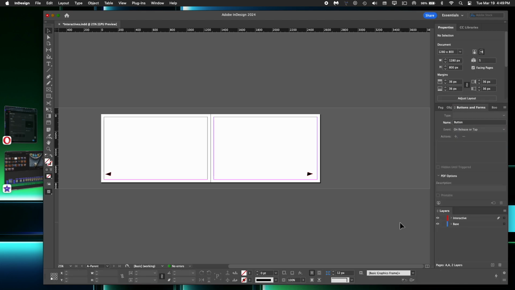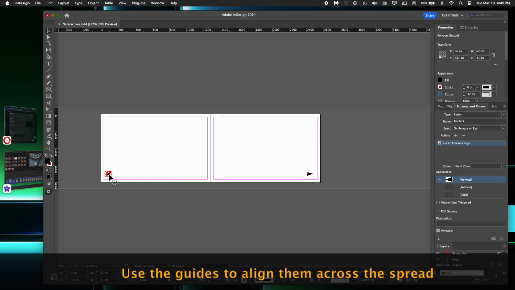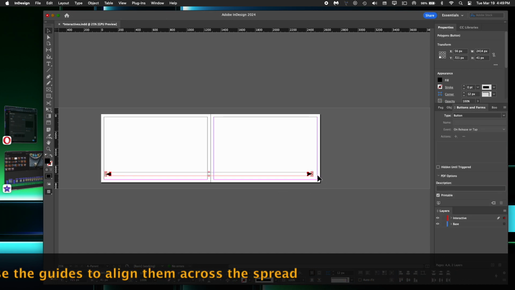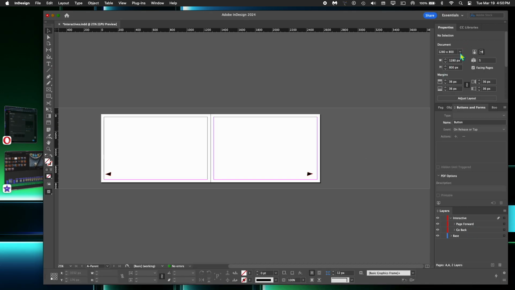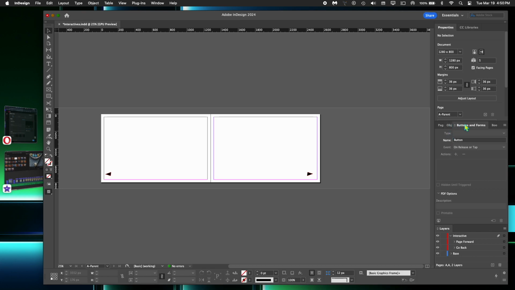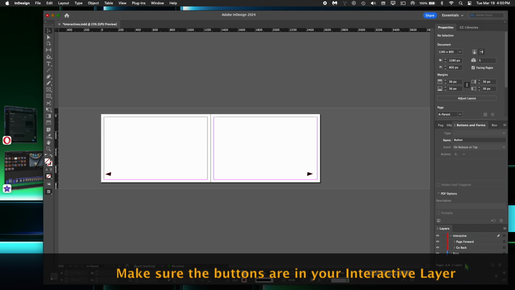So now I've got a page forward and page backwards button. They are in my interactivity layer. Gonna double check that they're nice and aligned by using the guides and that they're in that red interactive layer. So I have all my interactives grouped together in one layer. Notice at this point you start to have a lot of panels, so you may have to do some reorganizing to get the panels the way you like.